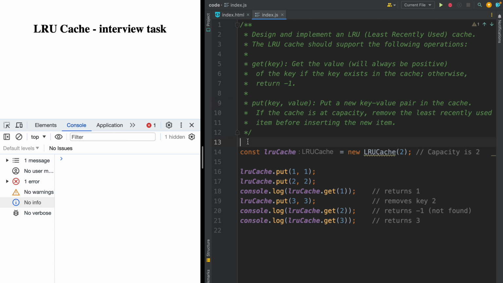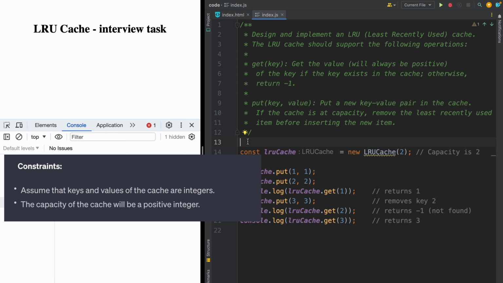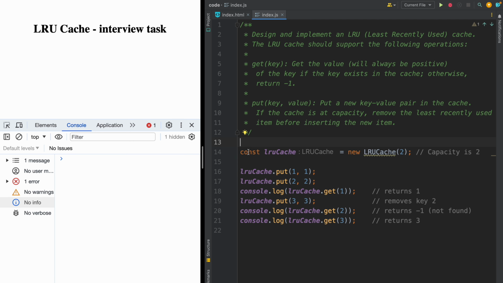Cool. And also we have two constraints. We have to assume that keys and values of the cache are numbers, so in our case integers. And secondly, the capacity of the cache will be a positive integer. And we have here mini test cases with console.logs. So let's jump to the implementation of our LRU cache.